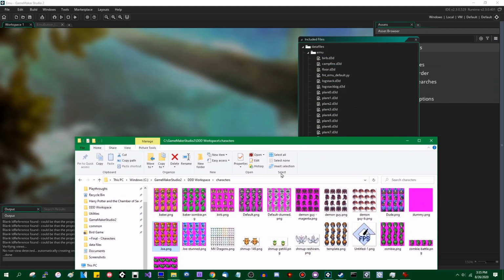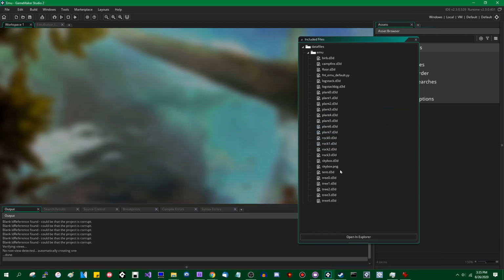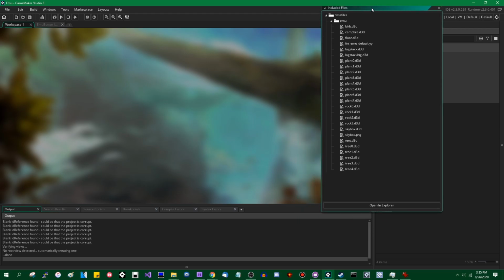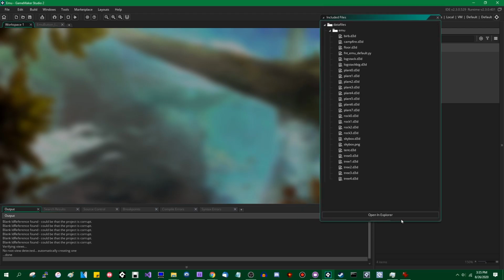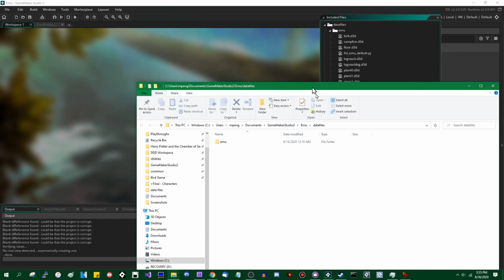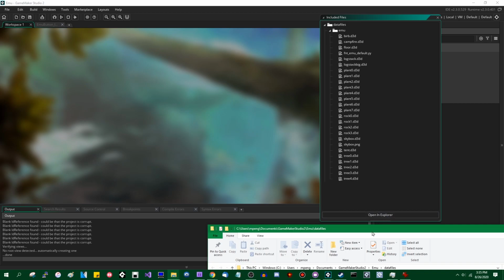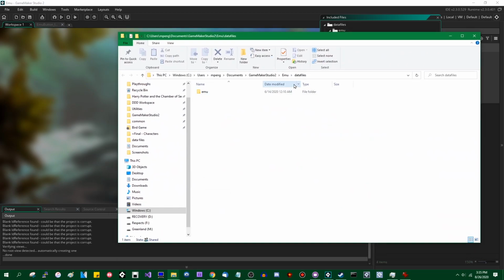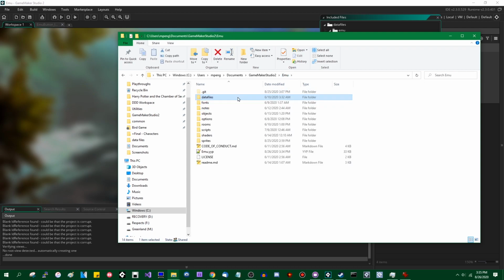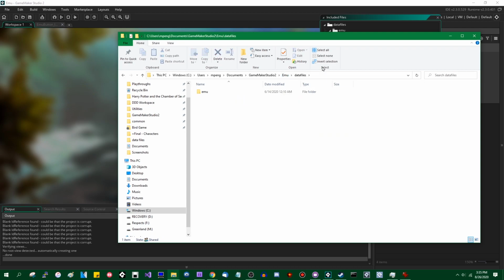And you may wish to try dragging and dropping a file from like Windows Explorer or something into this included files dialog, and that won't do anything. And to be honest, it probably should do something. You probably should be able to add included files by doing that action. But instead what you can do is click Open in Explorer. It will open a Windows Explorer window, and it will be open to the inside of the data files folder.